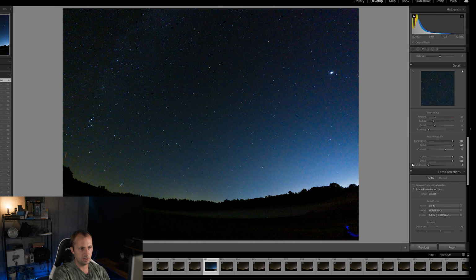So smoothness, I want to bring up a good bit. Sometimes I will have it entirely at 100. In this case, I think it does look best at 100. But if you don't like anywhere from 0 to 100 on this, you can bring back the detail a little bit, and that will tend to help.